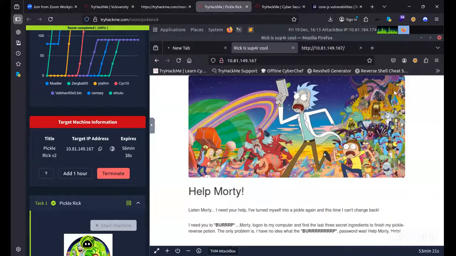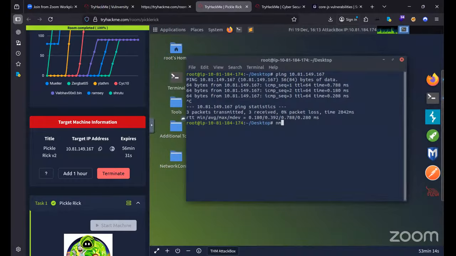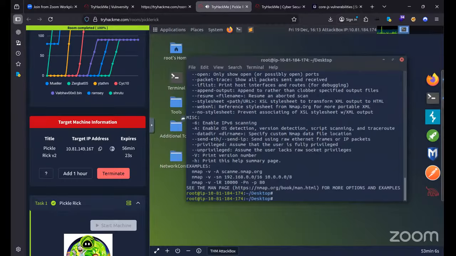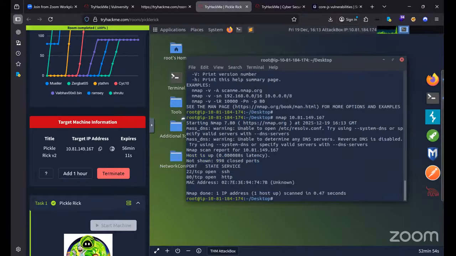Okay, then let's run the nmap scan. So it's nmap and then the IP. I'll just type it again: 10.81.149.167. So we can see that only two ports are open, port 22 and port 80.